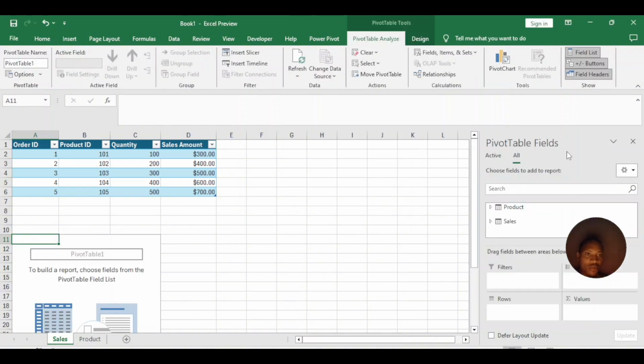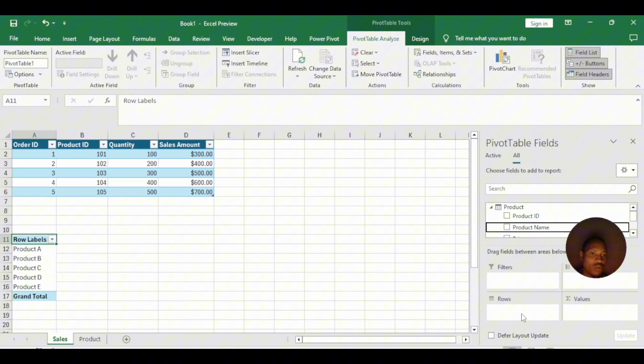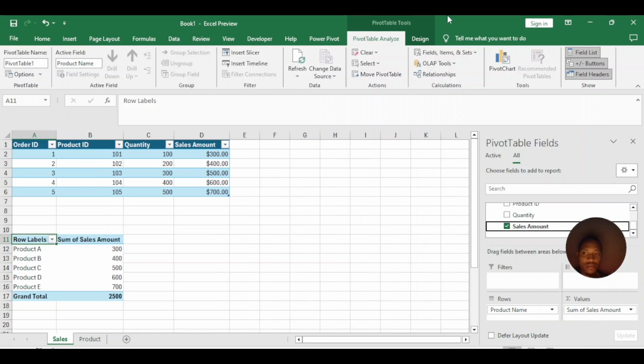The pivot table is displayed on our screen right here. So what we are going to do is click on this product name. We are going to drag it to the rows and click this sales. We are going to drag the sales amount to the values. And this is what is shown on our screen right here.